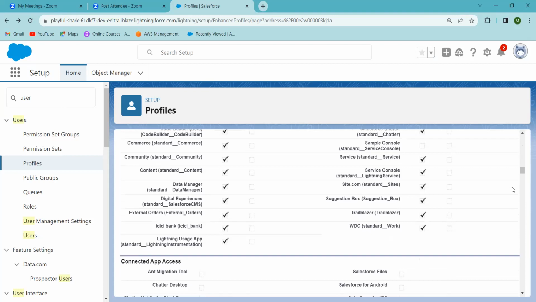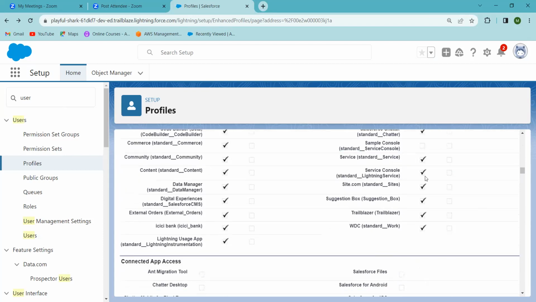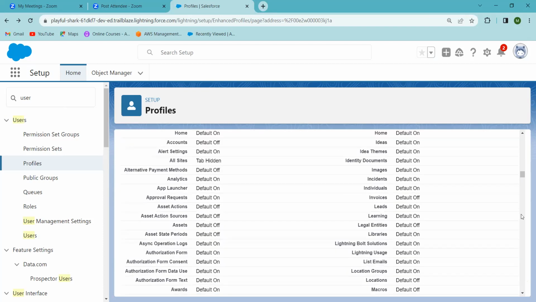Yes. And one more thing, here the custom app settings. For example, if you have created some app, if it is visible, at that time it will show in the app launcher. If you select it, at that time it will show. If the custom app is not selected, at that time it will not show. And these are the field level securities and object and custom app settings.